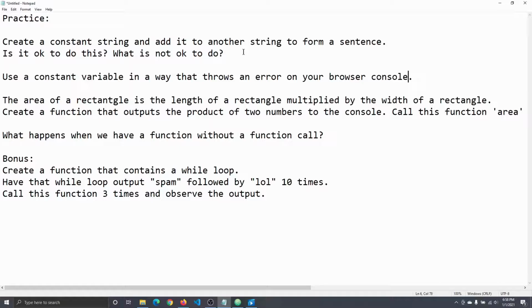Okay, so some practice for this section. We talked about constants and we talked about functions. So for constants, I'd like you to create a constant string and add it to another string to form a sentence. And I want you to ask this question, is it okay to do this? And I want you to test that. So test if it's okay to do that. And then I want you to start thinking about what's not okay to do. What is okay and what's not okay to do with constants?